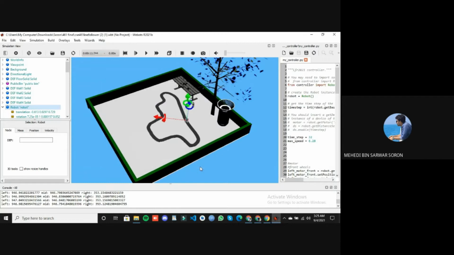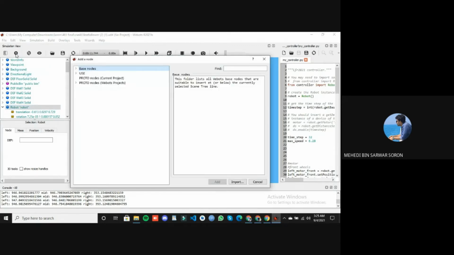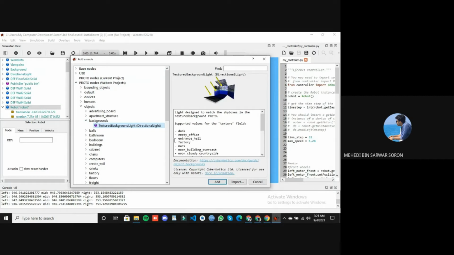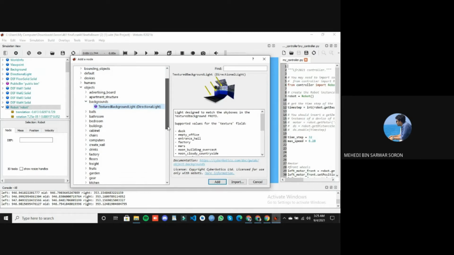Secondly, we need to create a background and add lights. At first we need to click the add button from the menu bar, and it may take some time. Then through the proto nodes and the objects we have added our texture background. Next we have added the background lights in a similar way.